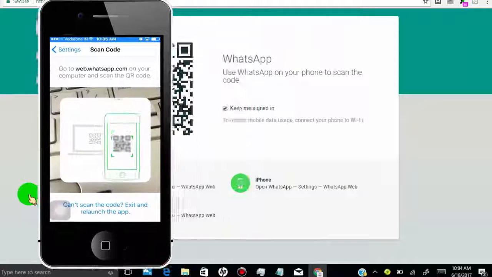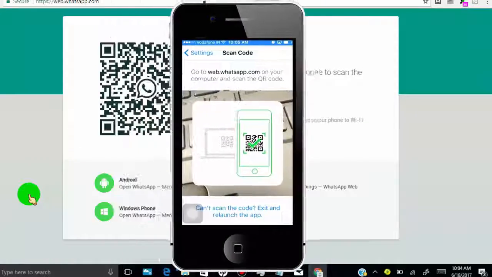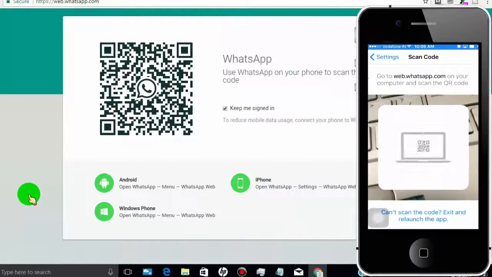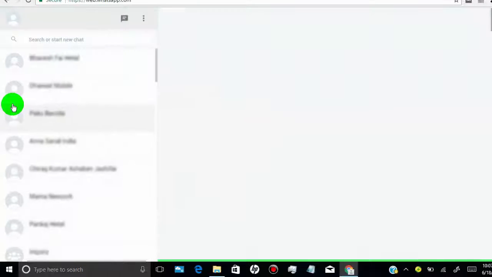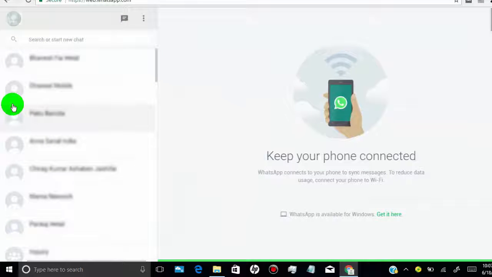Now scan the computer's WhatsApp QR code through your mobile. Once it's scanned, you can see your WhatsApp on your PC. You can use WhatsApp on your laptop without access to your phone.